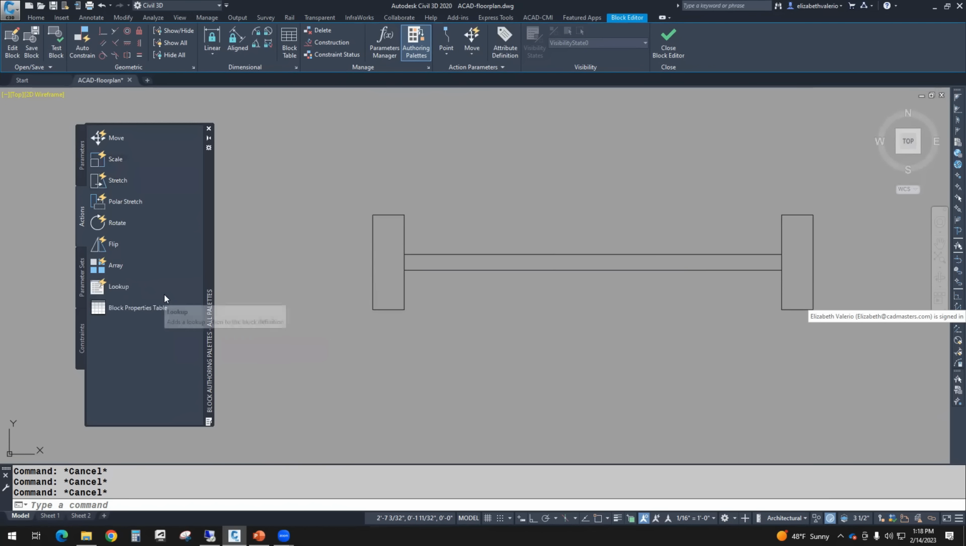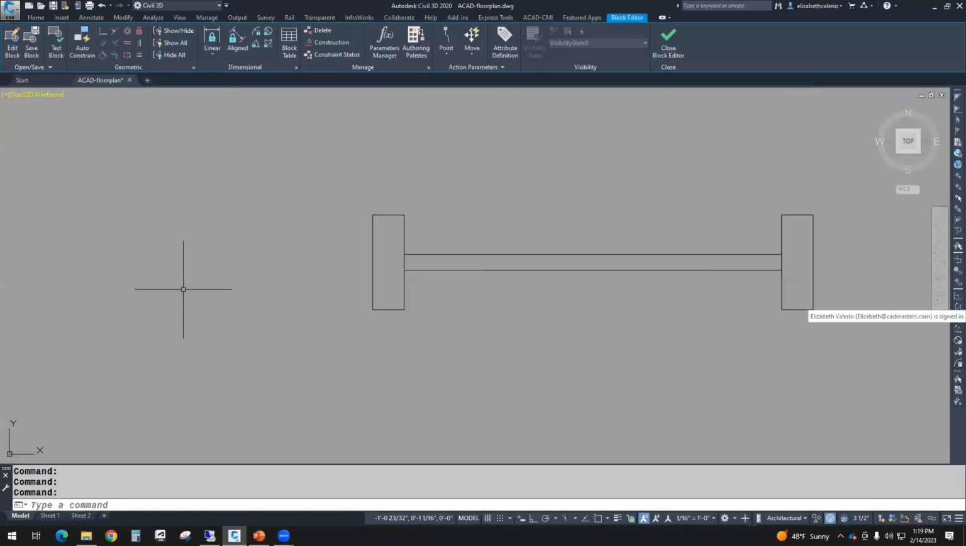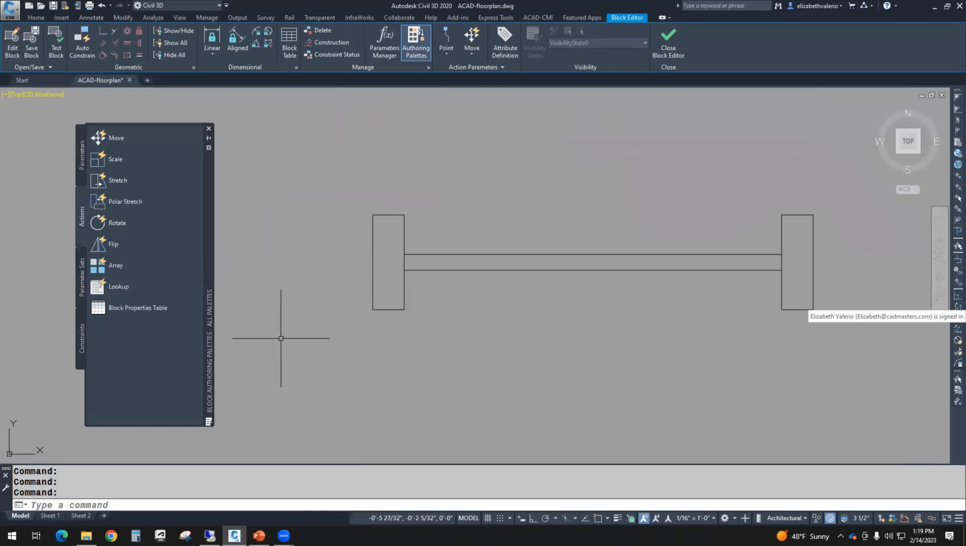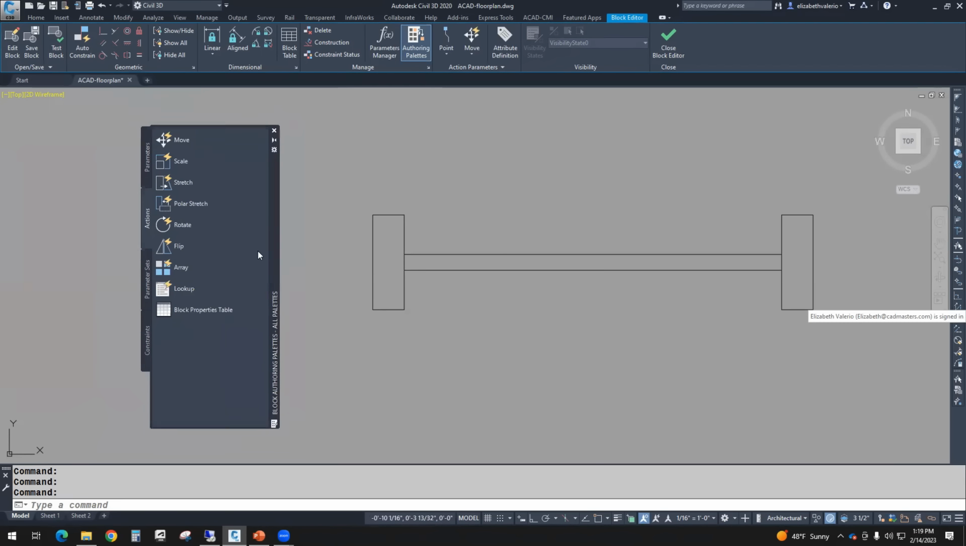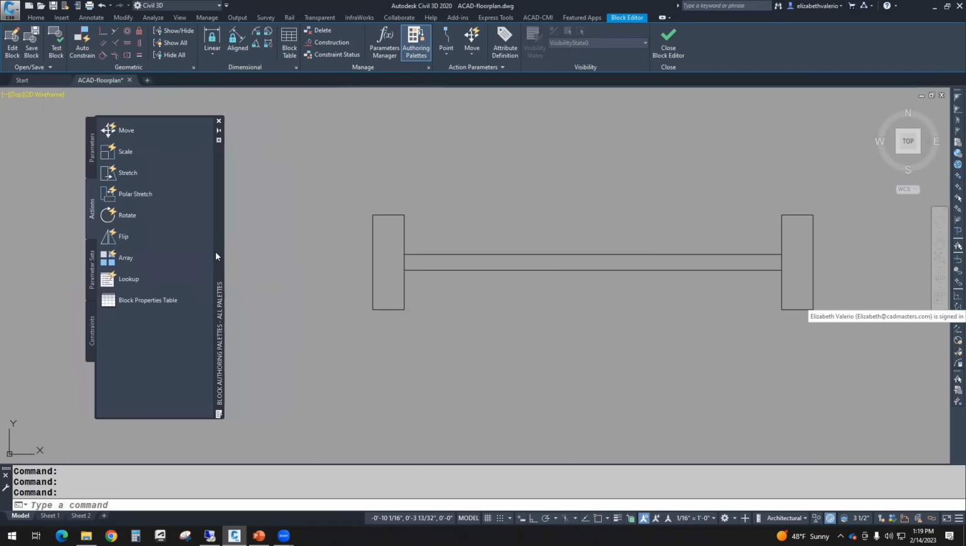If for some reason you don't have this, up at the top right, you have block editor, the blue tab. And right here is the authoring palette button. So blue means it should be displayed, and then gray means it's hidden. So make sure that's blue. Okay. So authoring palette, just like anything else, you can move it around, dock it on the side. But we want to start on the parameters tab.